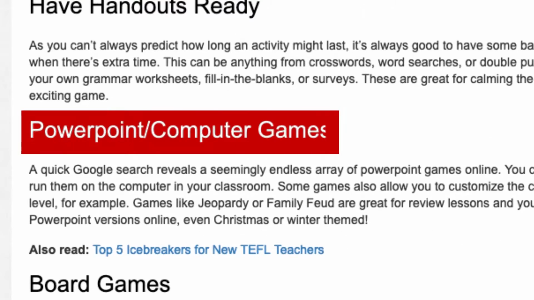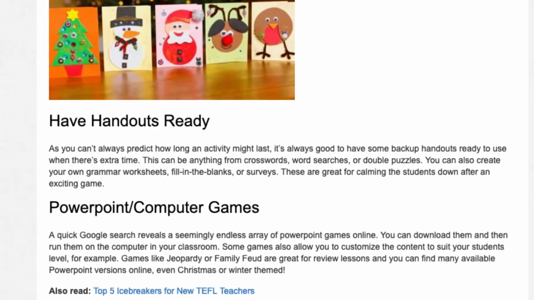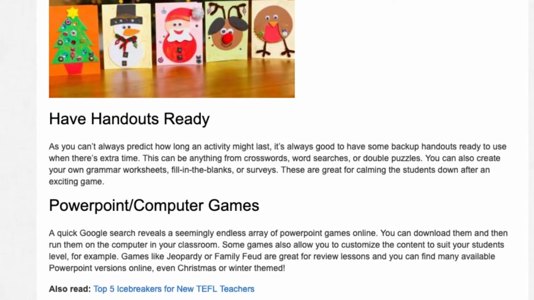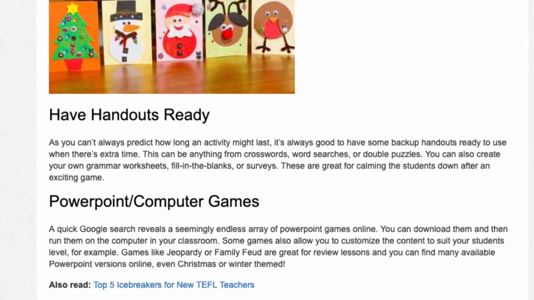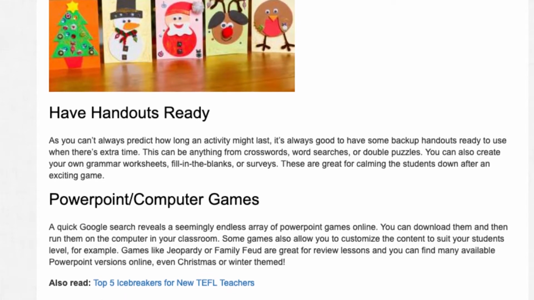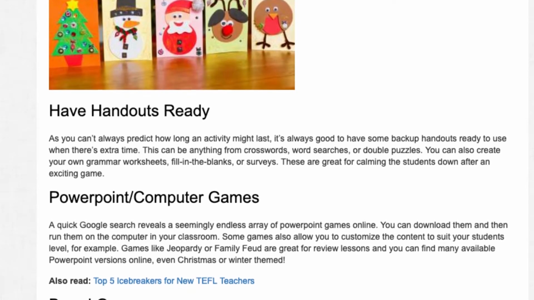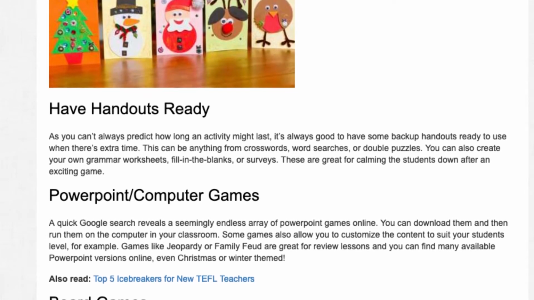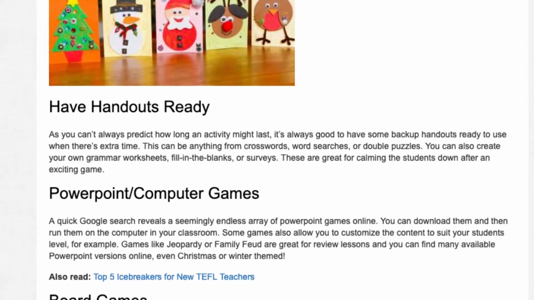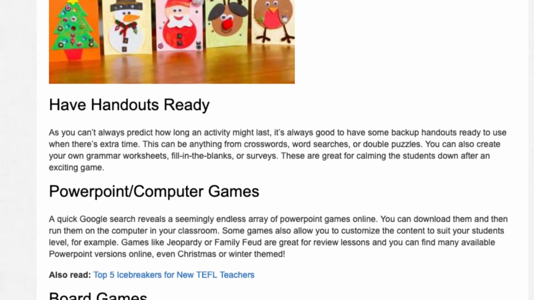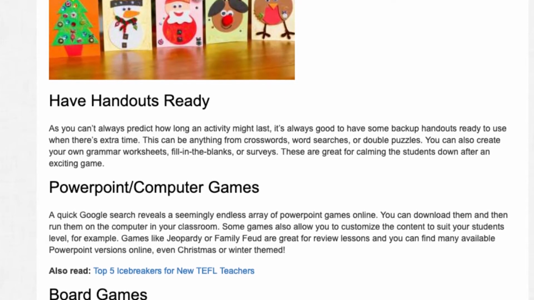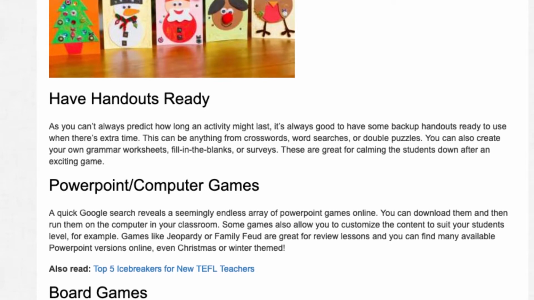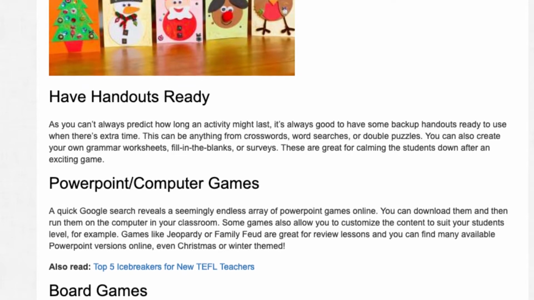PowerPoint computer games. A quick Google search reveals a seemingly endless array of PowerPoint games online. You can download them and then run them on the computer in your classroom. Some games also allow you to customize the content to suit your students' level. For example, games like Jeopardy or Family Feud are great for review lessons, and you can find many available PowerPoint versions online, even Christmas or winter-themed.